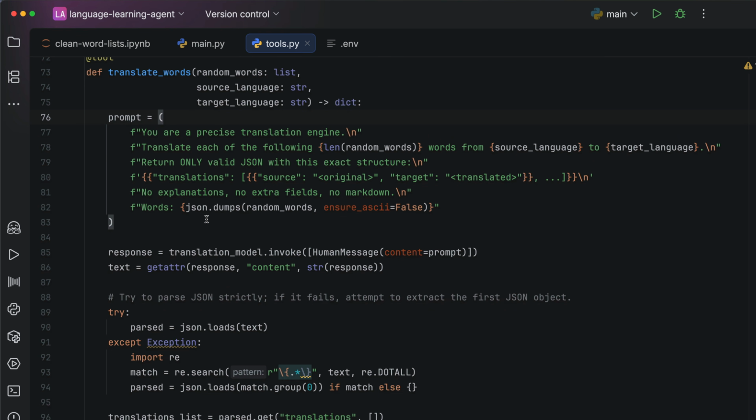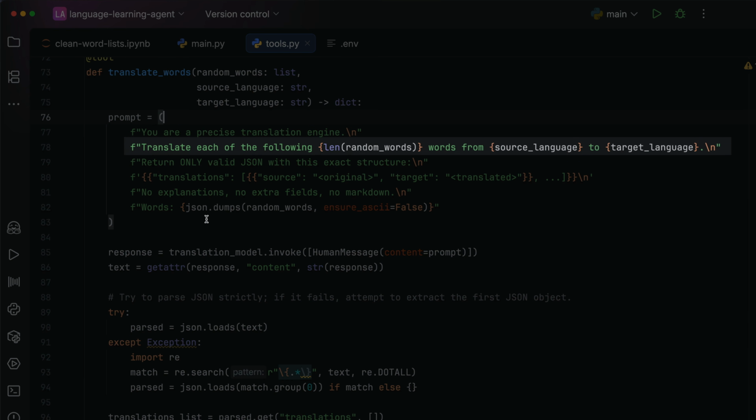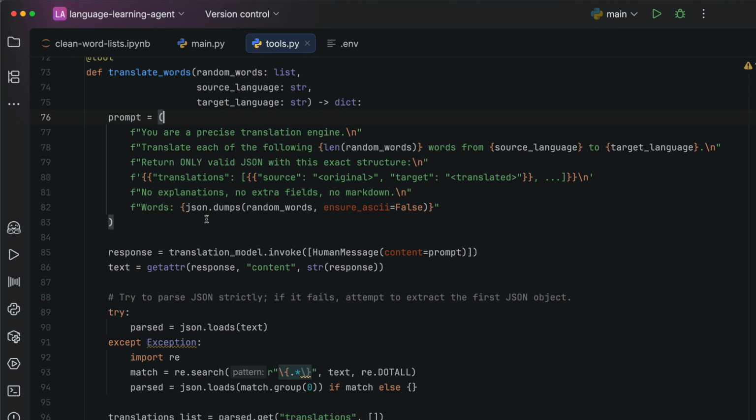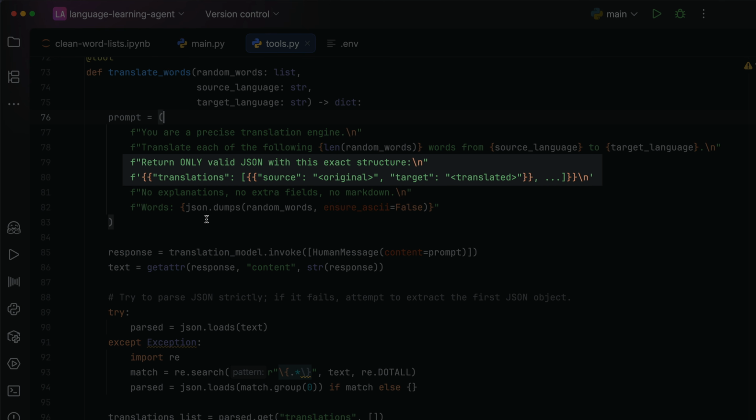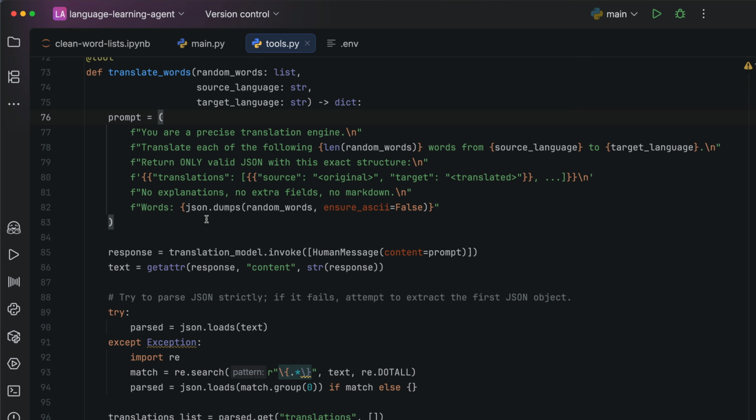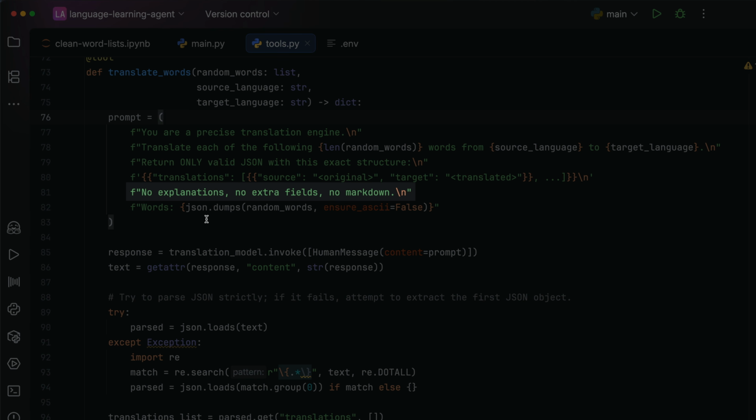So let's go through this prompt bit by bit and see how we try to achieve this. So we start by telling the LLM that it's a precise translation engine and to expect a list of n random words that it should translate from the source language to the target language. And this is where we try to really restrict the output. We tell it only return valid JSON with this exact structure. We basically have a key for translations, and within that is a list of dictionaries which contain the source and the target language. And then we add on an extra little instruction with the hopes that this will actually control the output. No explanations, no extra fields, no markdown. And then we pass in the list of words.